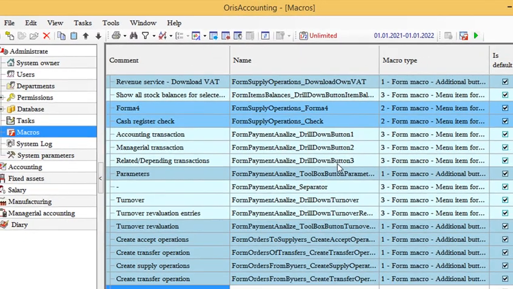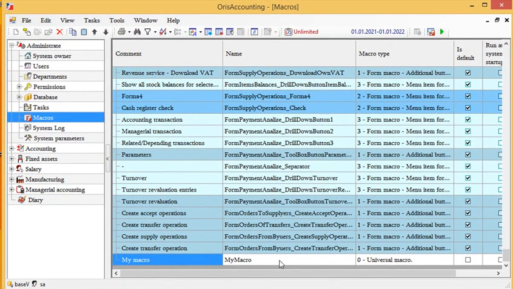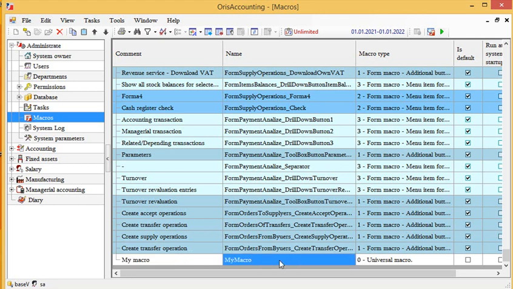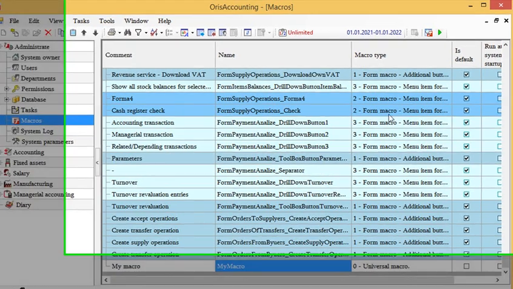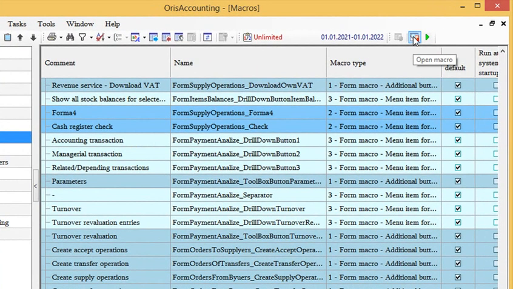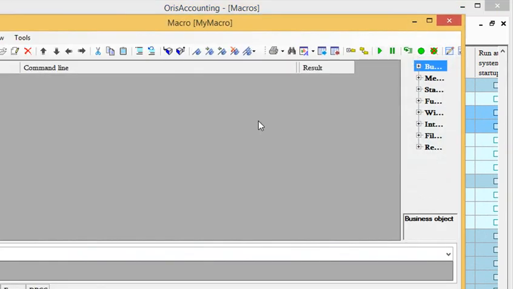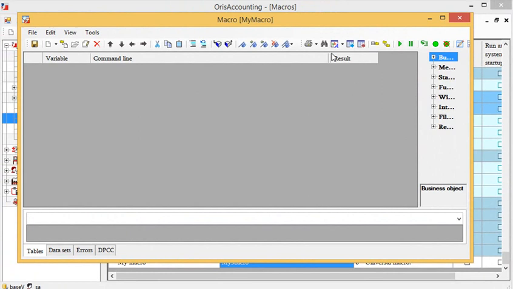Okay, and you can see this new macro here. We can open it. There is a button, open macro, for that at the top of the screen. Let's click this button. And this is a screen where you can program the macro by using special tools. We'll talk later about how it can be done.